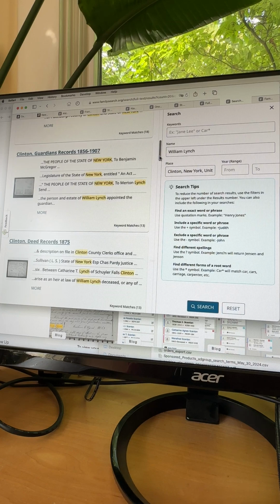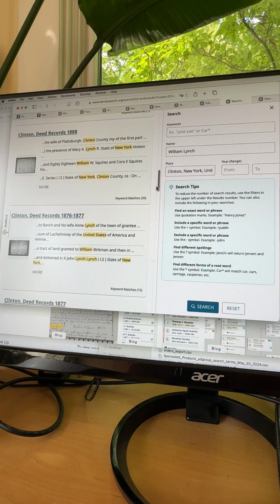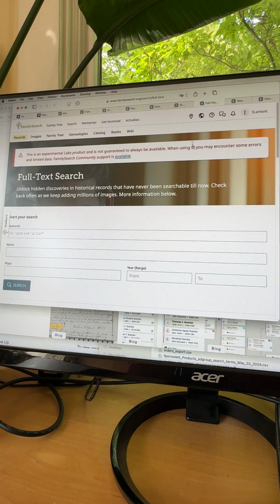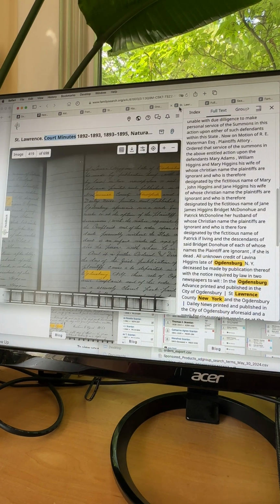For instance, guardianship records show up. What else comes up? Actually, I have a couple of examples, so I'll just go straight to that. This is a type of record that came up. It's court minutes. This came up in the legal records for New York State for another county.